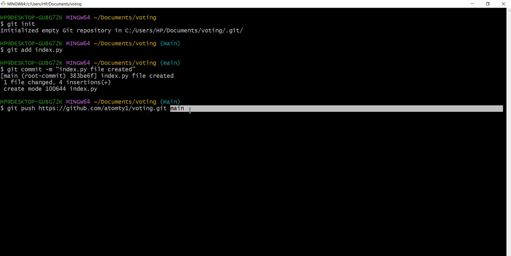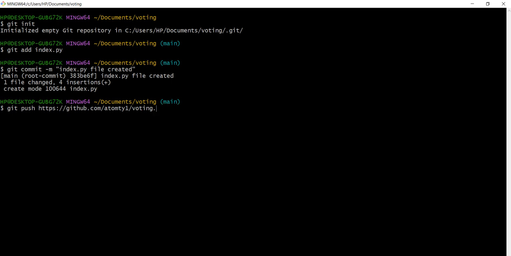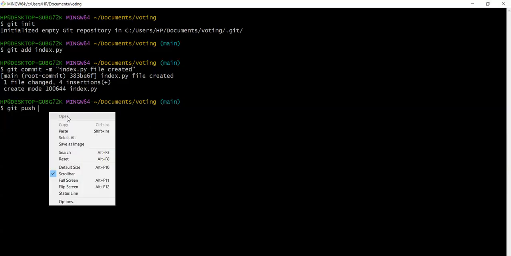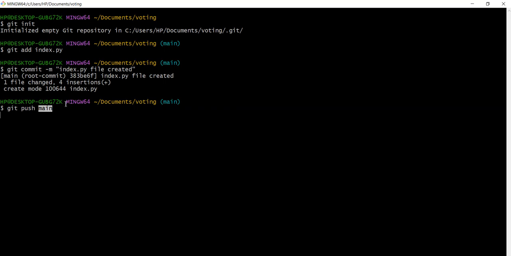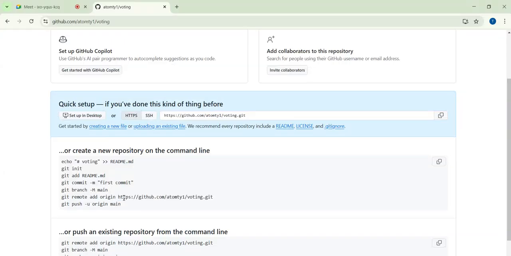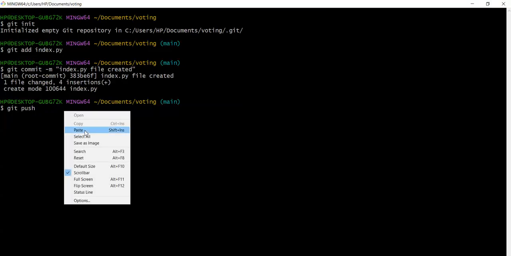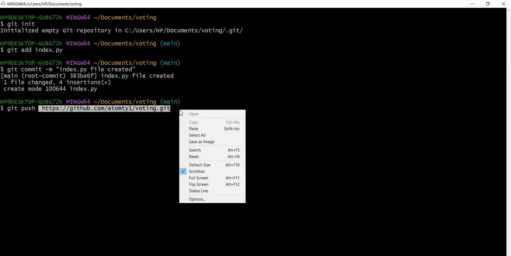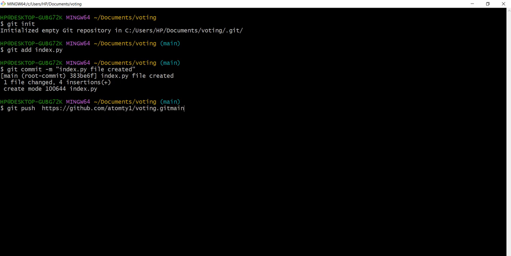Any questions so far? I come again. Git push this URL. This is the URL you are pushing to. Copy the URL. Then main, because the git on that one also has main. So it's to push everything inside this main, the local main, to the remote main.